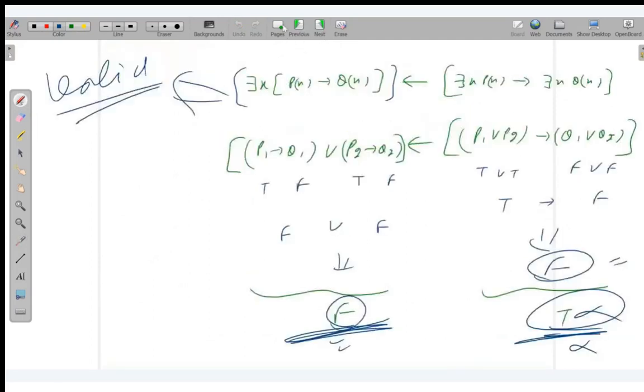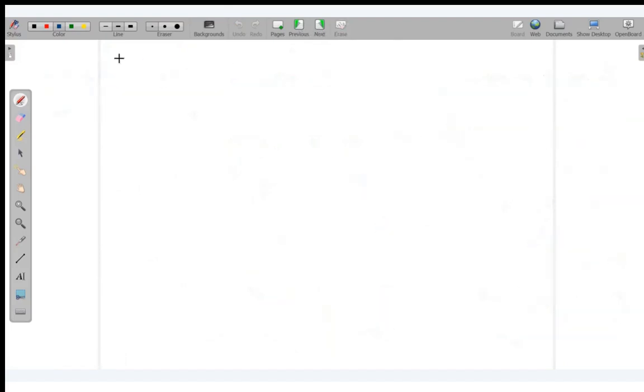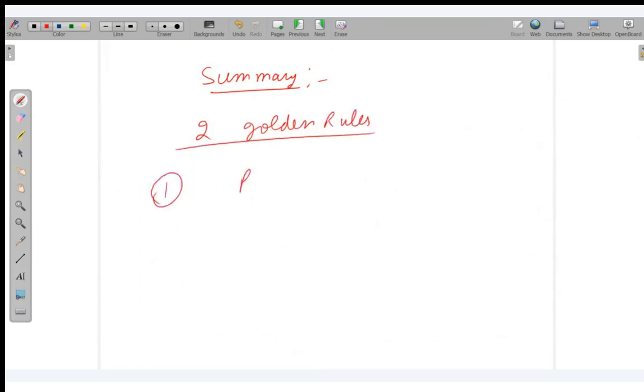Before starting this GATE question, let me show you one more thing. The summary of this lecture, the things which we have done, is that we have to remember two golden rules. The very first golden rule: P implies Q. If I want to check whether this is valid or not, just try to make this true and this false.